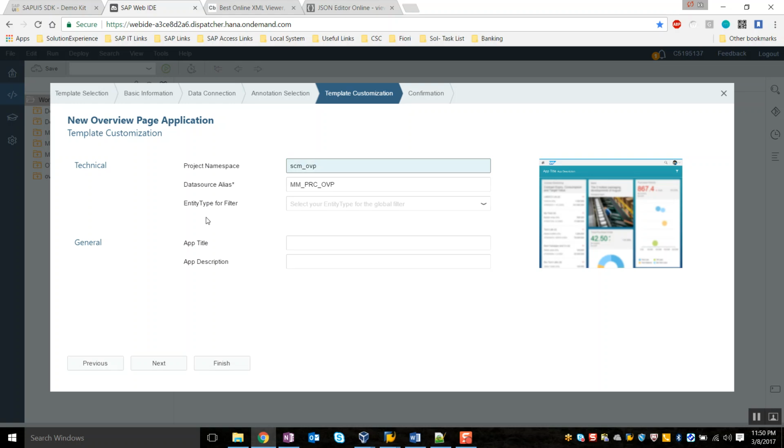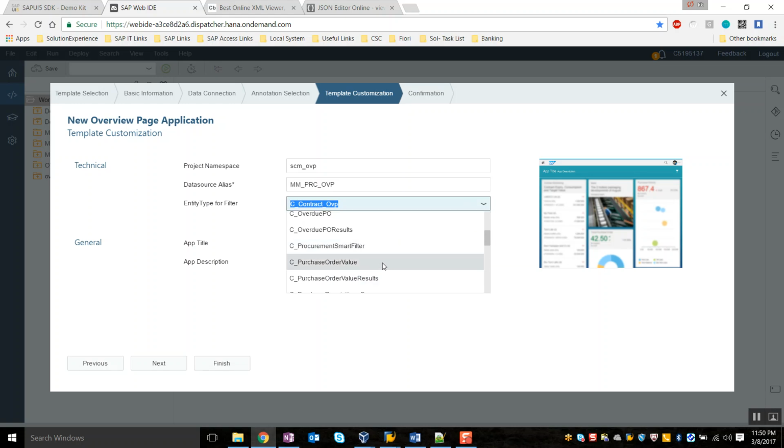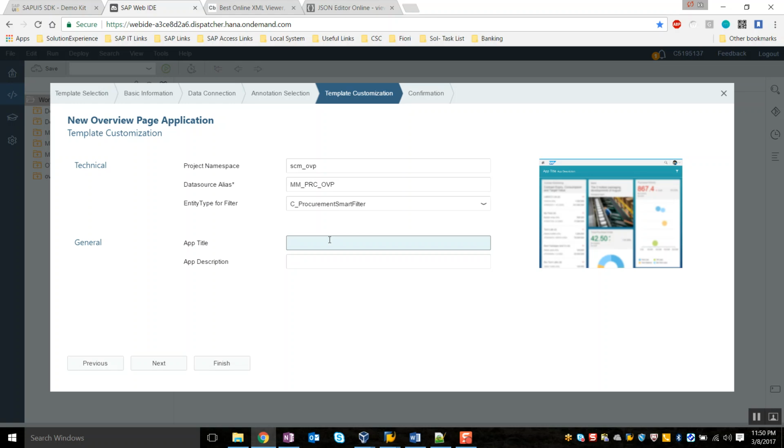And then in order to create the selection criteria, here the system asks for the entity type for the filter. So if you look at this help, it only displays this list of entities that are available. So what you can probably do is you can just choose your entity which you want to be used as a filter, and then you can provide the title and description and you can click on finish. So I'm going to provide scm ovp. So I'm just giving this description and I click on finish.